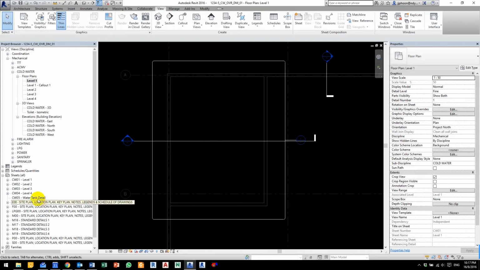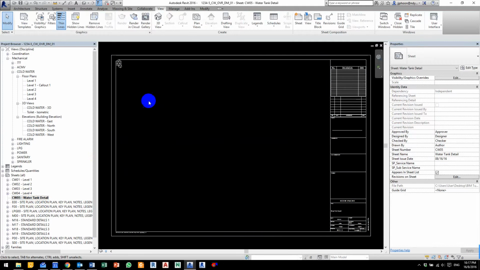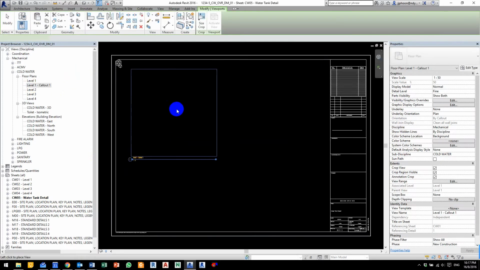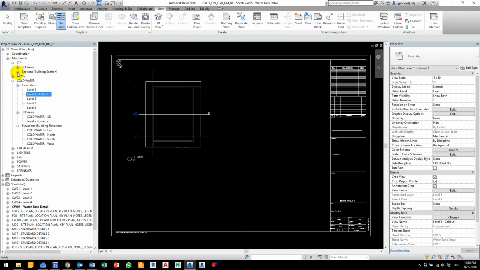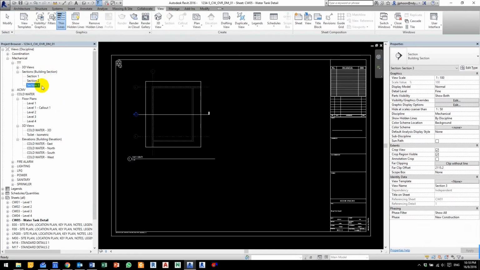After you have done so, go back to our sheet view, which is CW05, by double clicking it. Highlight this level 1 callout 1 and drag it to the sheet view like this, and click one more time to put it in. Then next, you can see that there are these 3 question marks here. Expand that and expand sections. This is where section 3, which we drew earlier, was created, and we're going to do the same thing. Drag it into this view.